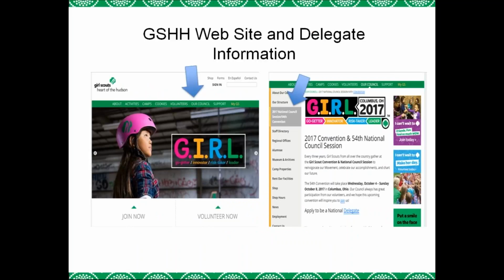Now, to access delegate-related information, you can go to our website and click on Our Council. It's a tab on the green bar at the top of our home page, which will then bring you to a list on the left side of the page where you will select 2017 National Council, that you can see here. You'll find information on how to apply to be a national delegate, and if you're planning on attending the national convention, check out the video on what you can expect to see in the Columbus metropolitan area. We have that up on our website. And if you have any questions regarding the national convention, please contact us. I'll show you on the next slide who to contact.